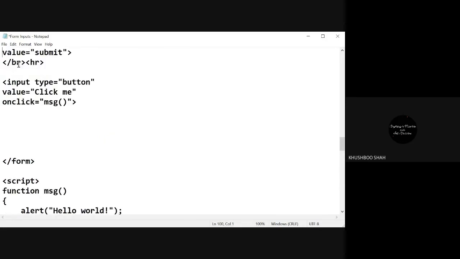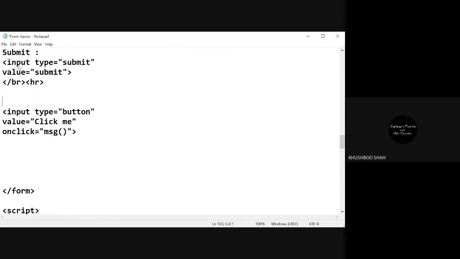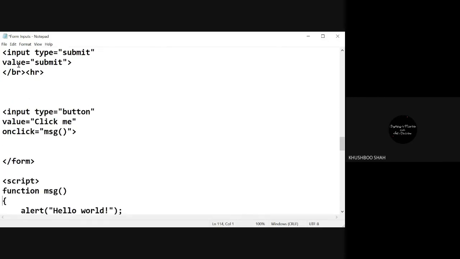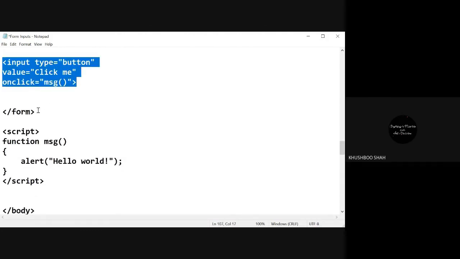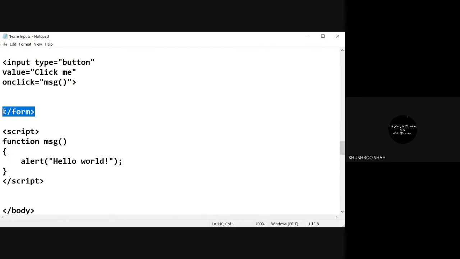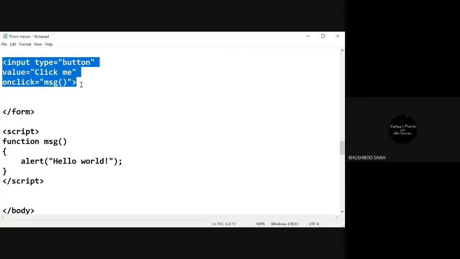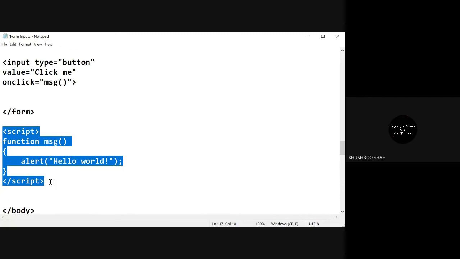Okay, guys, here is your submit button. After the submit button, write down this code. Don't make a mistake. Write down this, then close the form tag. It is already closed, but after the form and before the body, write down this. I'll explain what this is, but do it.